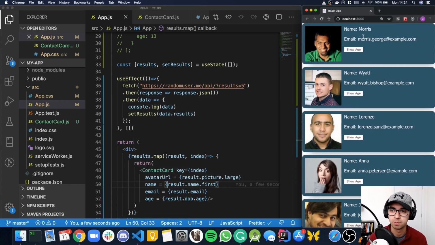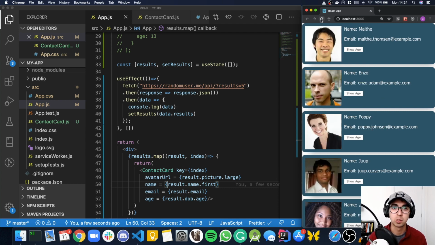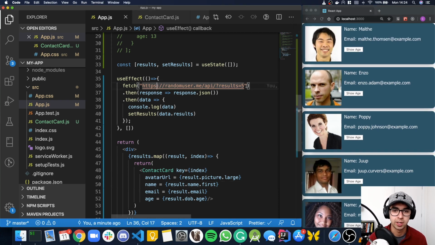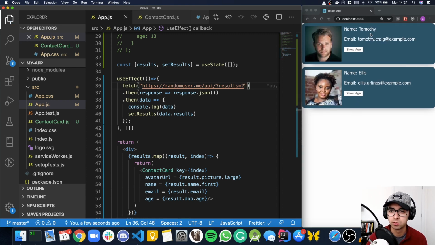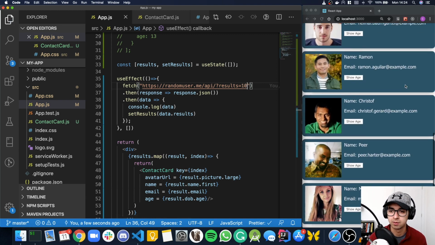So yep, and it shows a bunch of people. It shows their ages, it shows their email. So if I refresh this, it's going to call the API again because the app's loading for the first time again, and it's going to give us back a bunch of different people. So if we go back into our code, if we change the results to be 2, and if we save, the app will load again and it only gives us 2 people back. And if we try 10, it will give us 10 people back.